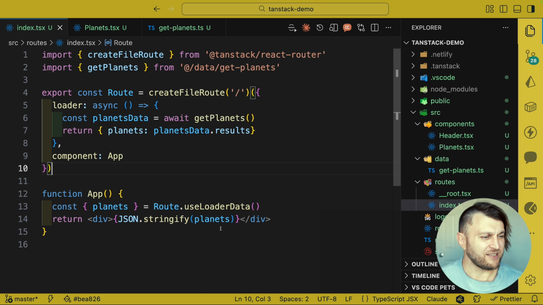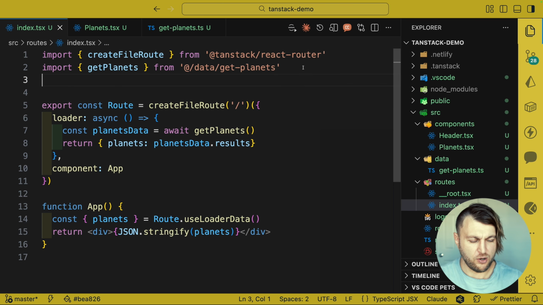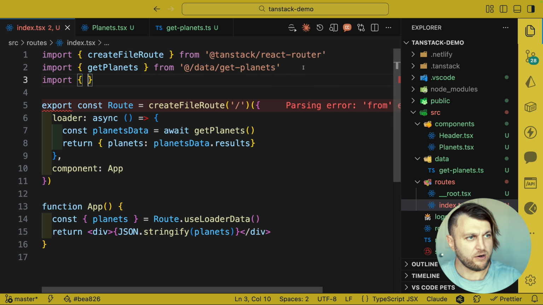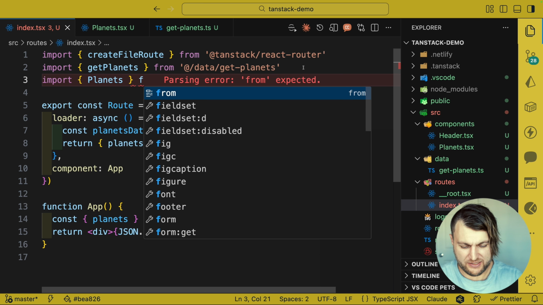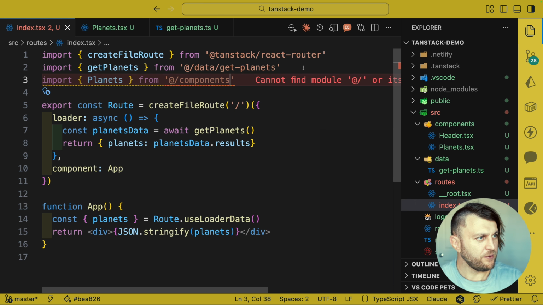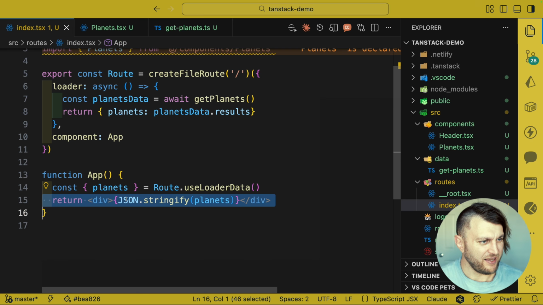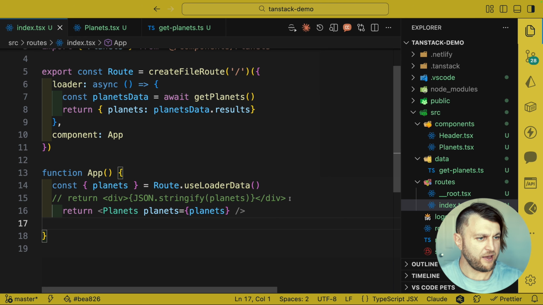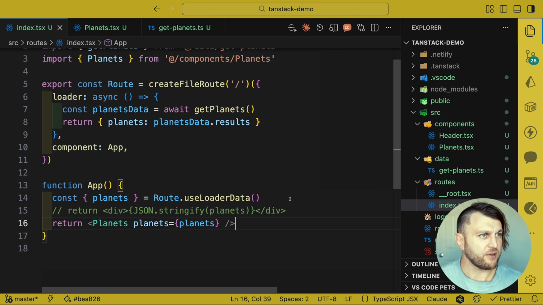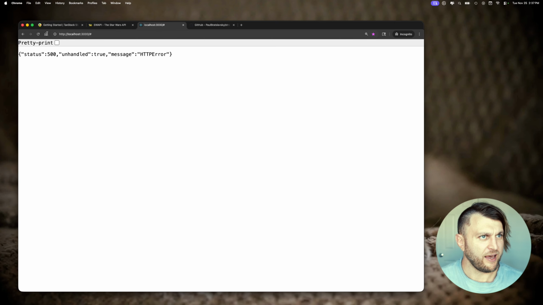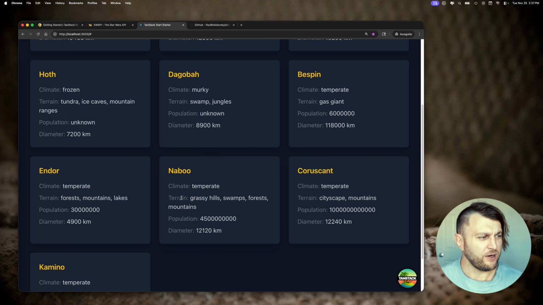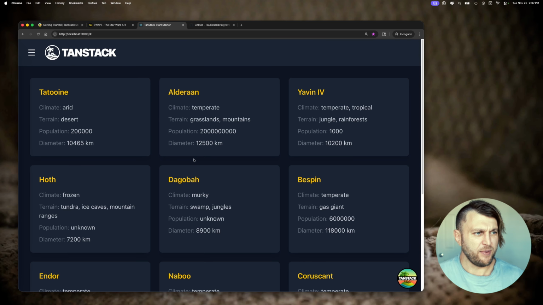So now, instead of showing this JSON, let's go ahead and import our component, and that's from the components folder. And instead of displaying this JSON data, we're just going to display our planets component. So now when we navigate to our page and refresh, boom, notice that we have our planets coming from our Star Wars API. And what's awesome, this is being done server side.